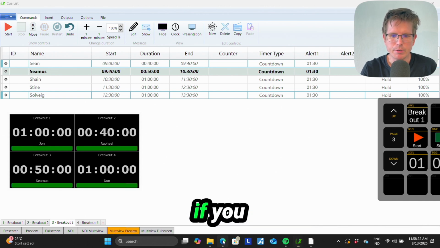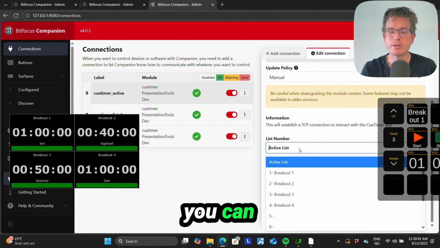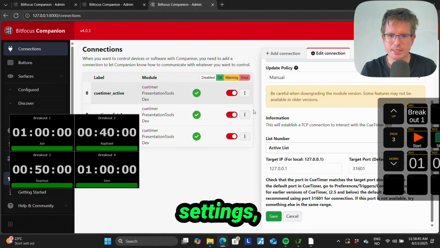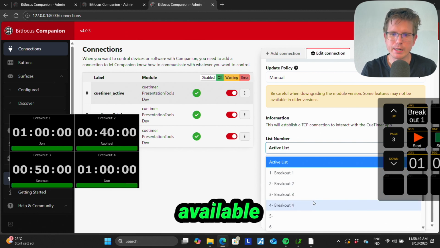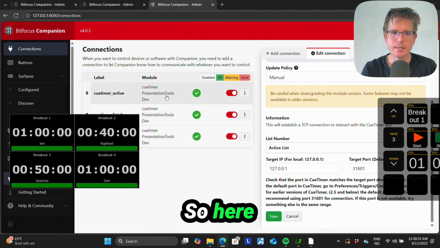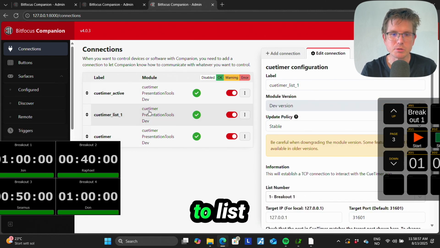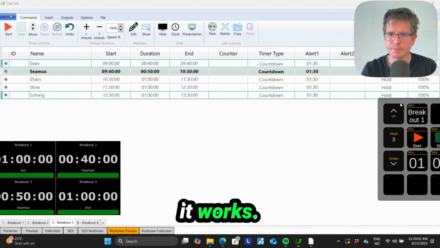Now if you open the new Companion module that we have uploaded, the first thing you will notice is that you can choose which list you want to control from the connection settings. Then you can get an overview of all the lists that are available, and you can choose one of them. So here we have created a connection that only reacts to list number 1. And let's see how it works.